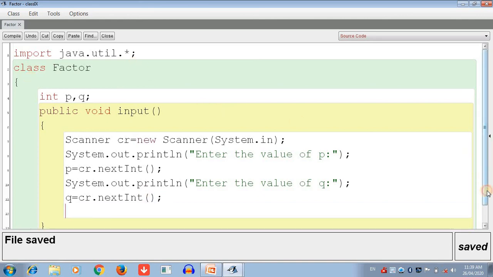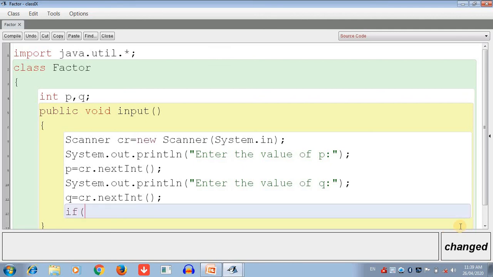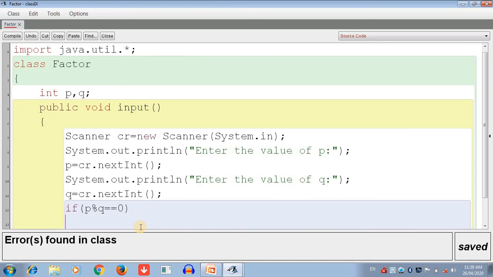Now we check whether q is a factor of p or not. So we have input two variables. Second, use the condition and check q is a factor of p or not. So how to write this condition? First you write p mod q equal to 0. This mod operator finds out whether the remainder is 0 or not. When the remainder is 0, that means we have checked equal to 0, and then we write the statement here.